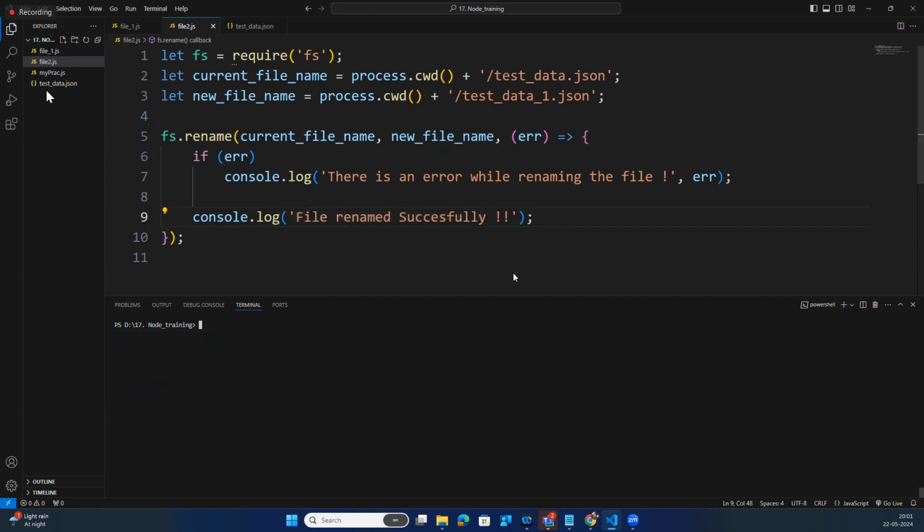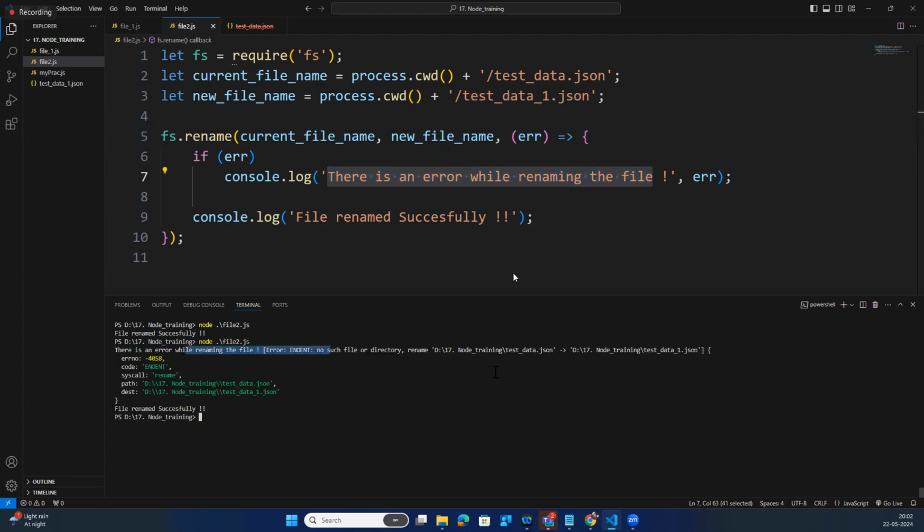Basically my first file name is test underscore data.json. Now you want to convert that into test data underscore one.json. Whenever I run this file, definitely this file name will change. Just keep an eye here. First of all, I'm running this file. See, if you observe, test underscore data underscore one.json file renamed successfully. But next time if you try, test underscore data.json is not there, so it will come to the error and throw: there is an error while renaming the file. No such file or directory.